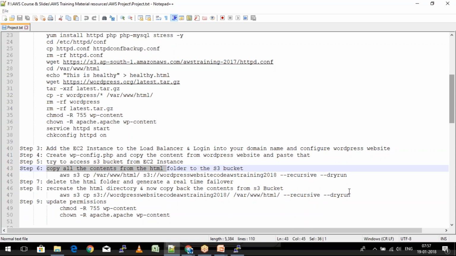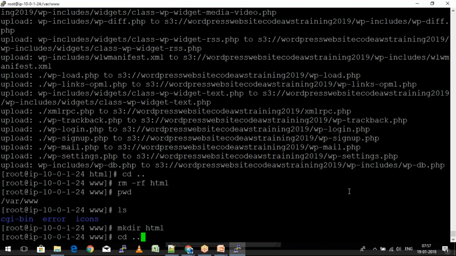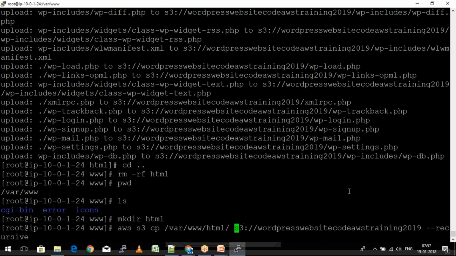So I'll just go ahead and make use of the same command, just that I'm going to make some changes here. So now the source is the S3 bucket. And this is going to copy everything to /var/www/html, recursively, and then I'll say --dry-run.